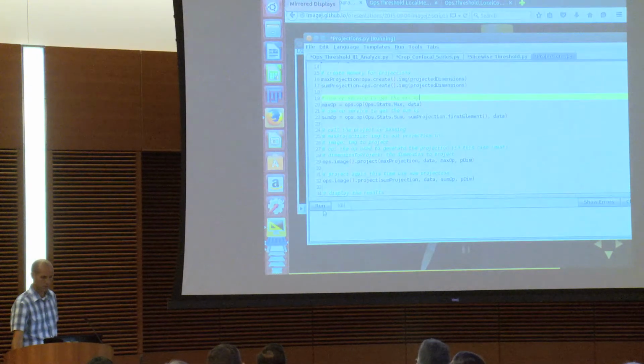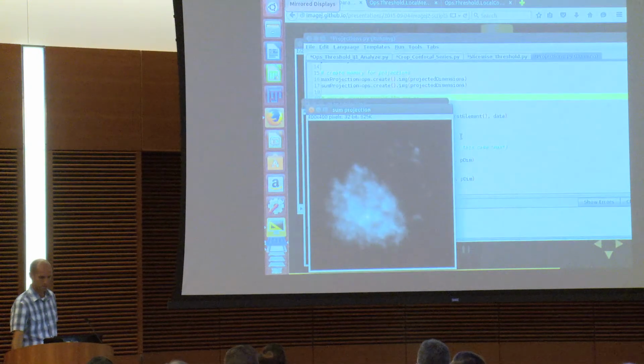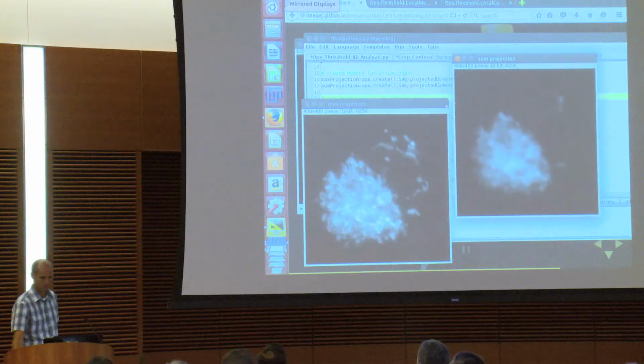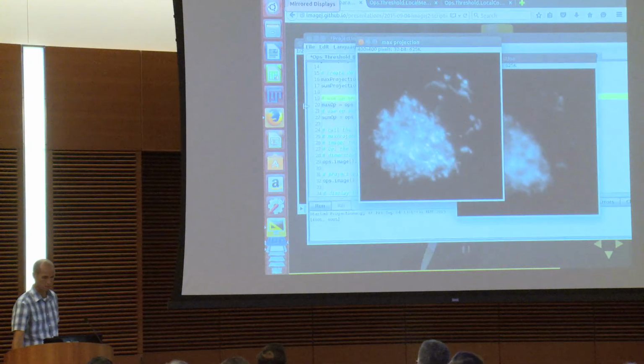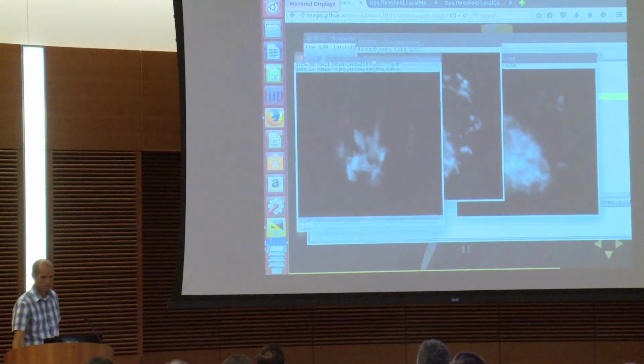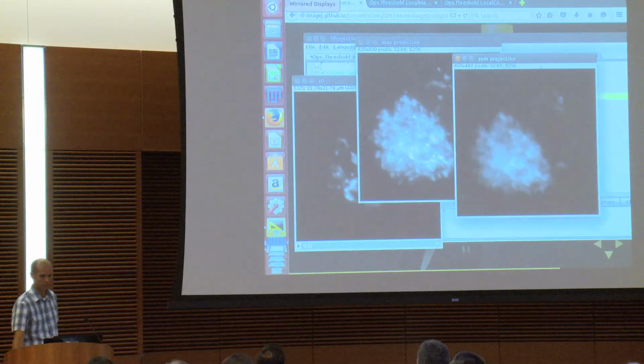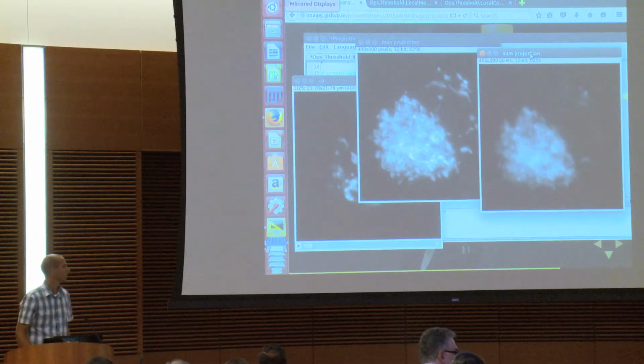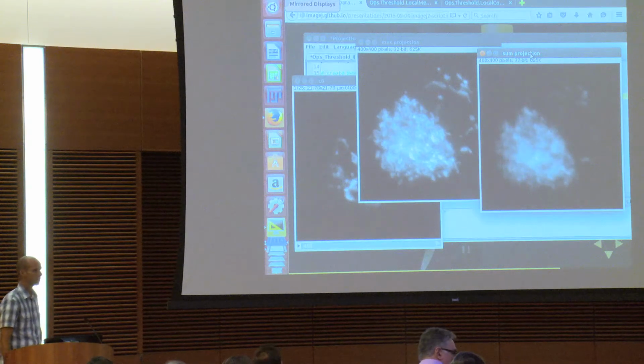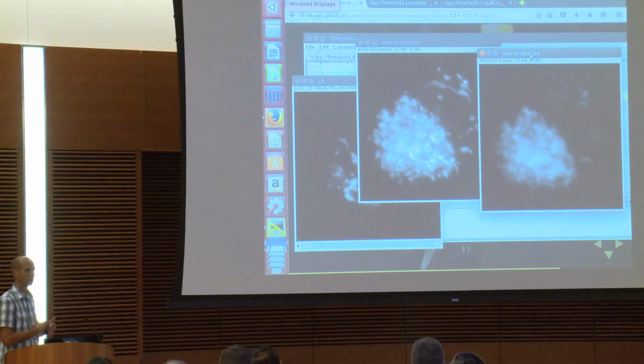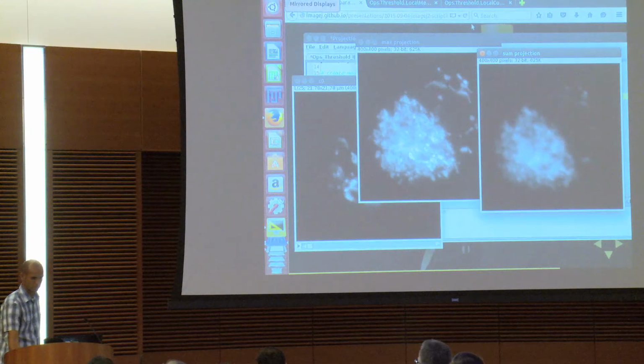So let me run this. And we should have a max projection and a sum projection. And these are good ways to quickly look at all the different structure that's along the third dimension in our data.